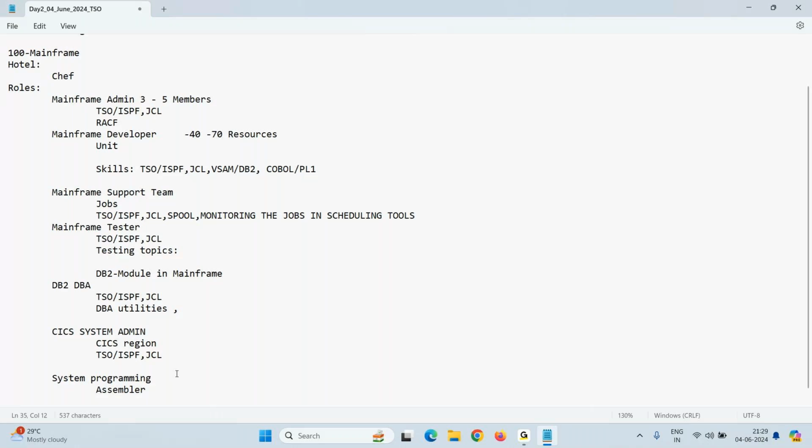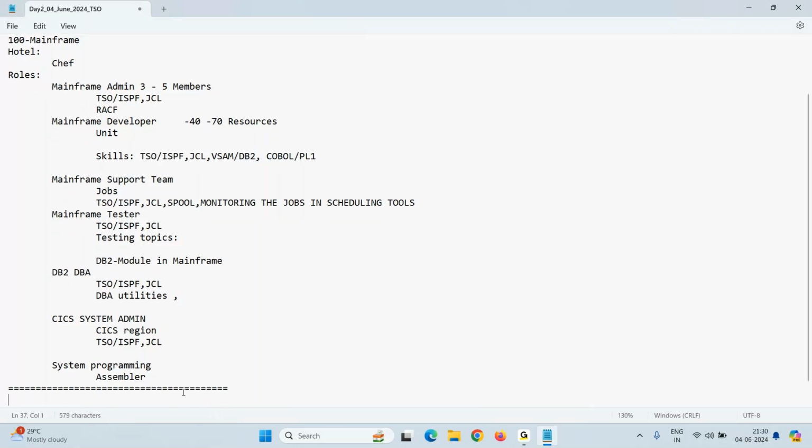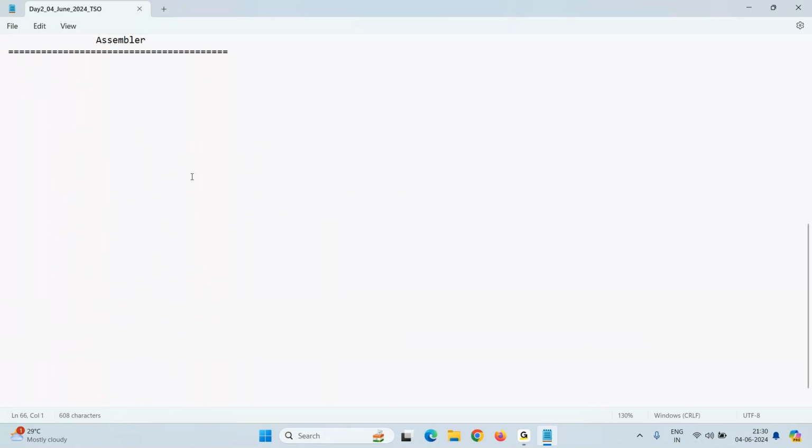Okay, so these are all the roles in mainframe technology, right? So now we will look into a few things, the terminology. What are the terminologies and modules in mainframe? I don't want to talk about the modules in detail now.